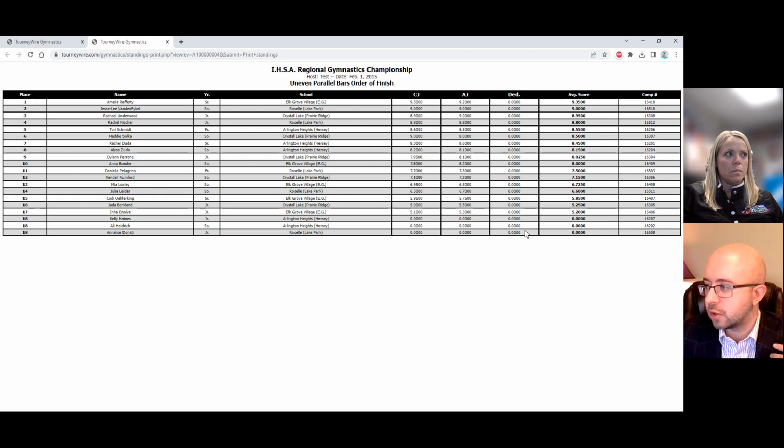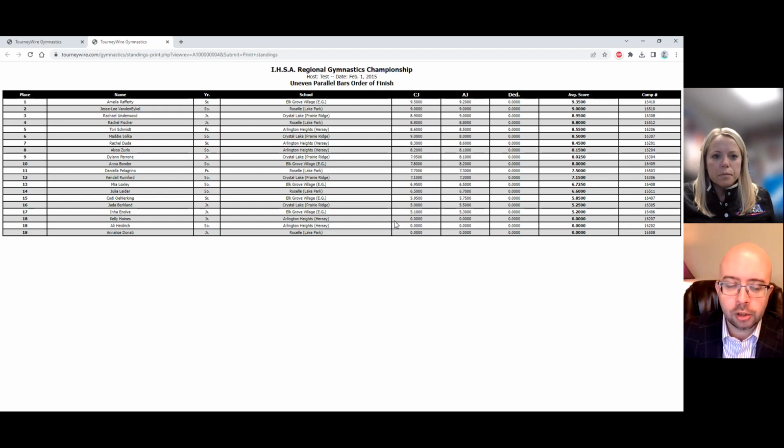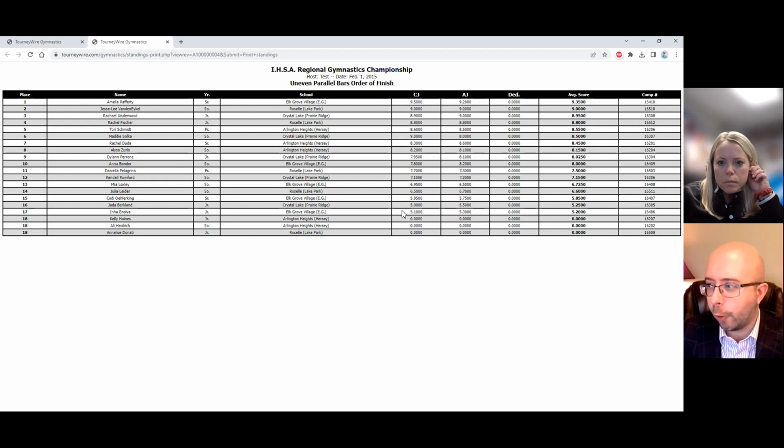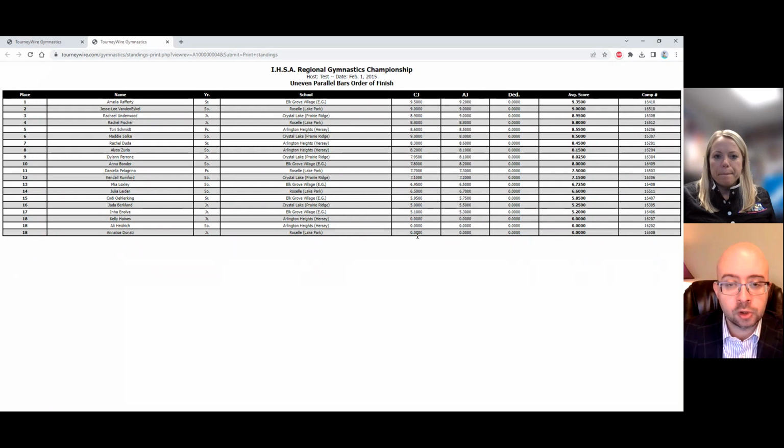And then you'll notice that there are some folks with zeros entered at the bottom. These might be students who unfortunately were injured and couldn't continue competing in their other events, or just dropped an event for whatever reason, didn't compete in it. You can enter zeros for those students just so that you can move on.